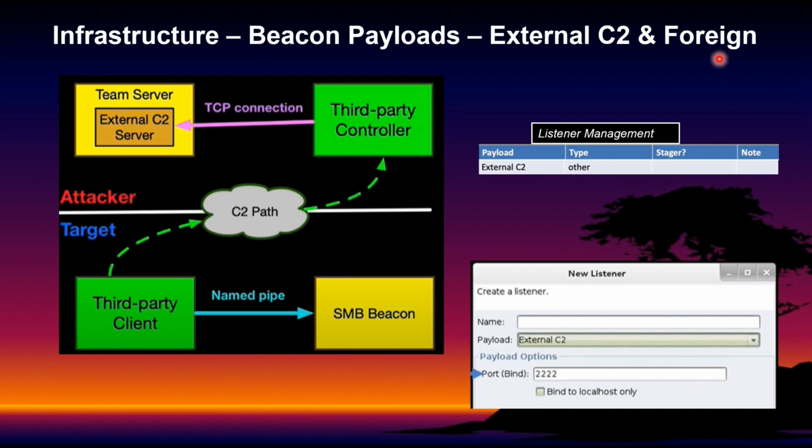As for the foreign listeners, they allow connection from Metasploit's Meterpreter backdoor to simplify passing sessions between the Metasploit framework and the Cobalt Strike framework. So that's how it works, basically.